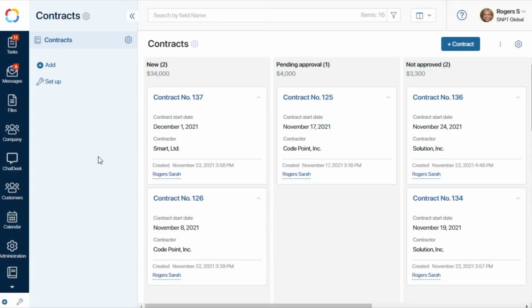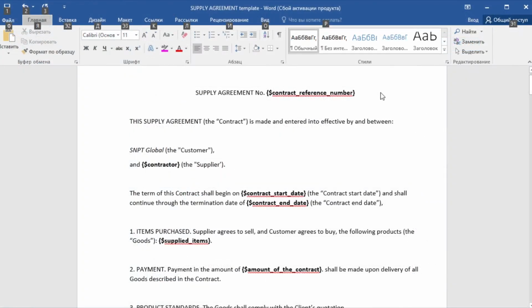Let's see how to create a document template for the Contracts app. First, let's create a document in a text editor. It has to include variables that will later be replaced with data from the process. Moreover, the document file can include functions, conditions, cycles, and any type of text.